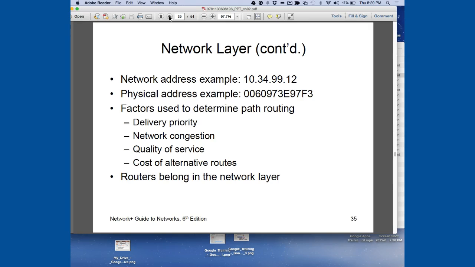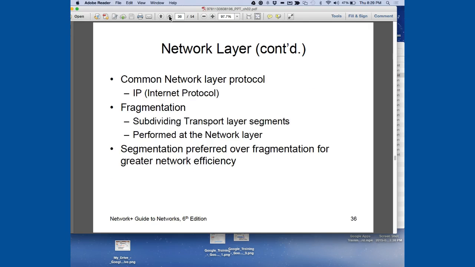All right. And routers belong to this network layer. Routers belong to this network layer, and they work in tandem with your NIC cards and other switches on your network. And routers, by the way, are called a smart device, an intelligent device, and they determine at any moment's notice the best way to get that data there. Maybe not the fastest, but it's the best way.